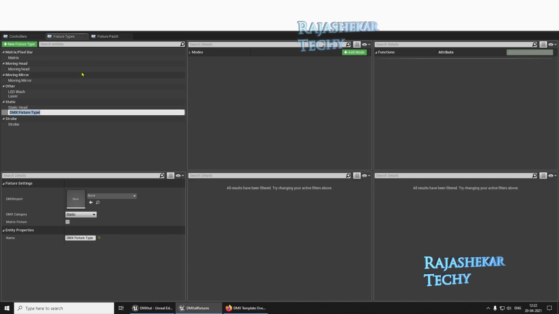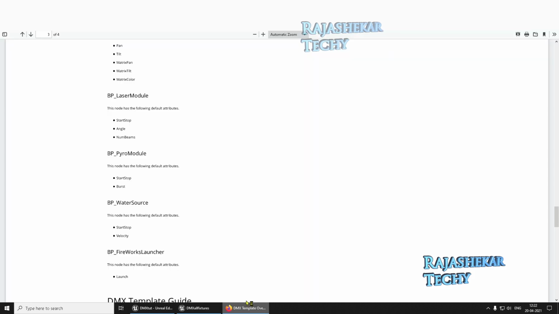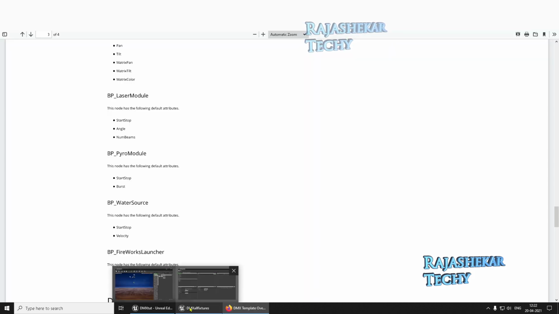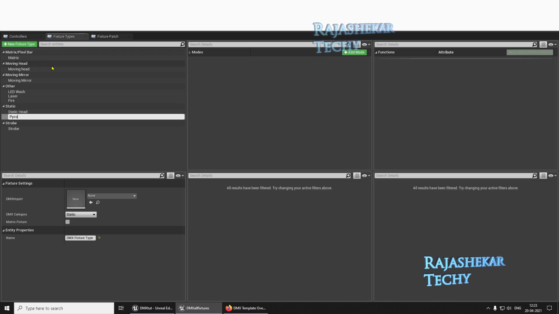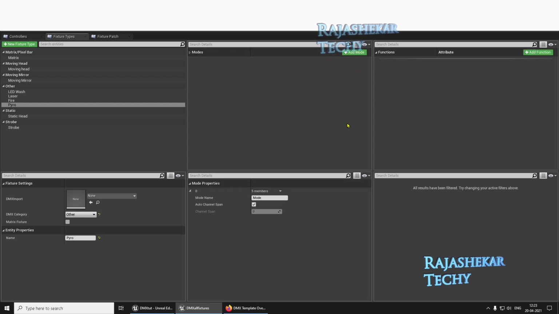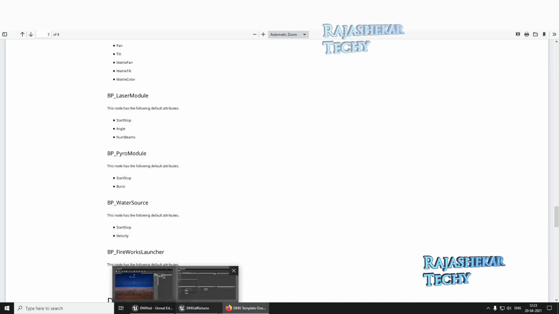We'll add a fire. Set it to other. Add a mode. And the fire has only 1 attribute, which is launch. So let's create a launch attribute and then save it. So we'll add a pyro now. Pyro, set it to other, add a mode. And the pyro has two attributes, start, stop and burst.